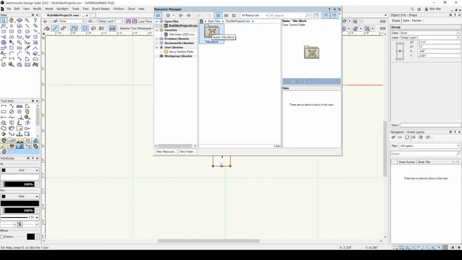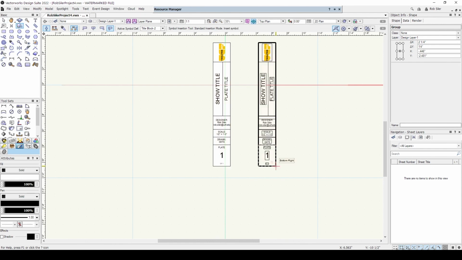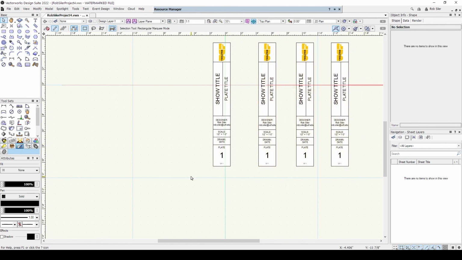But if I go into my resource manager, I can also see title block right here and double click to select it. And then I can insert it many times over into the drawing. It's all going to look the same.